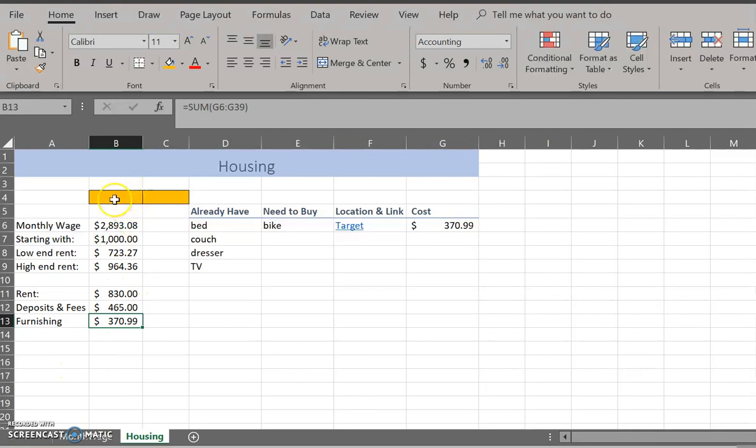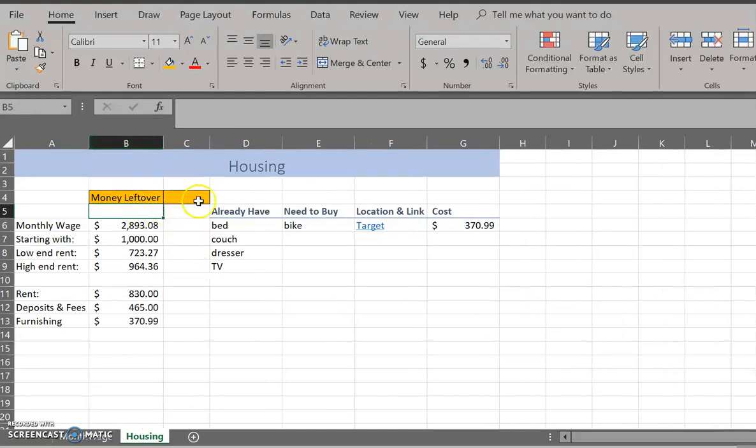So now let's tackle these two cells up top that you already made stand out. So in B4, I want you to type money left over. So we're going to figure out how much money you didn't spend. This is going to start your savings for the project. So you cannot go into debt in part 2. You can't spend over what you already have.